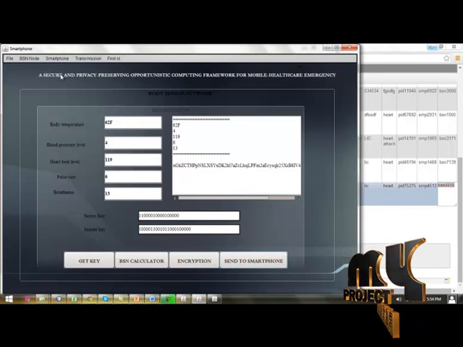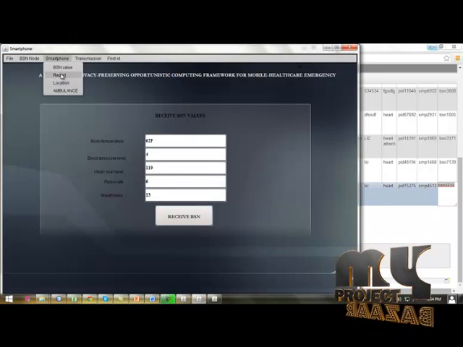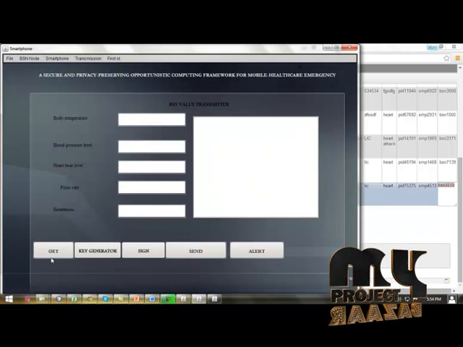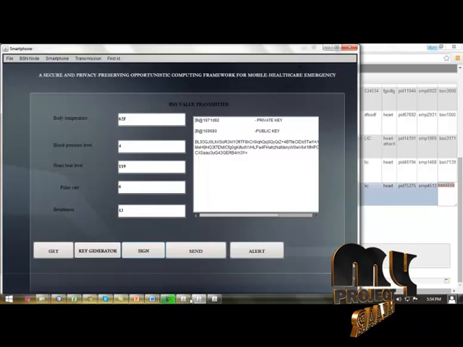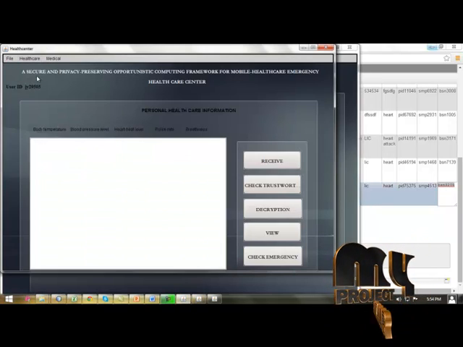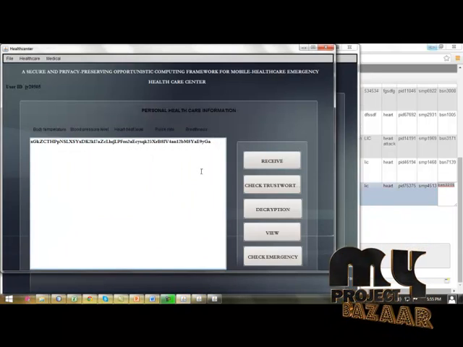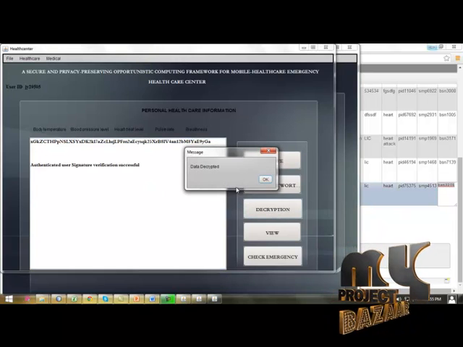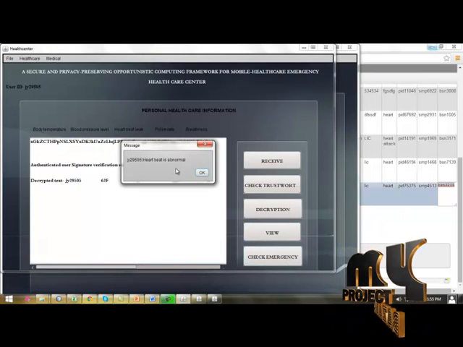Send it to the smartphone. In the smartphone tab, receive the BSN values. This reports the ambulance to the patients. Then transformation: get that value, use the key generator for the digital signature and sign the values. Then receive the BSN value and start our server. Then we send our details. We have received the messages. Check trustworthiness: the authenticated user's signature is verified. So we have a trusted user, decrypt that value and view it. Check the emergency: the heartbeat is abnormal.